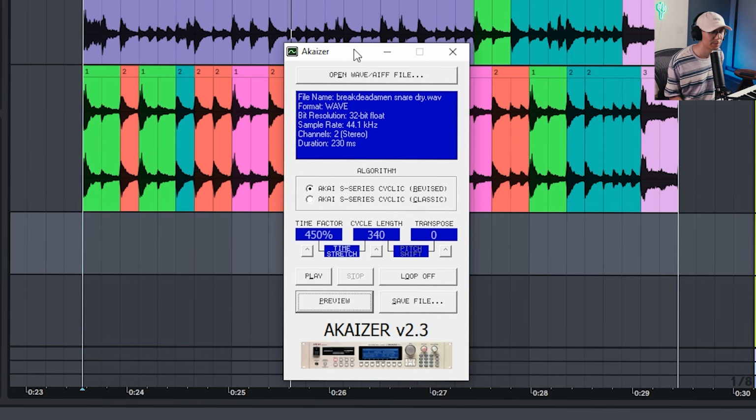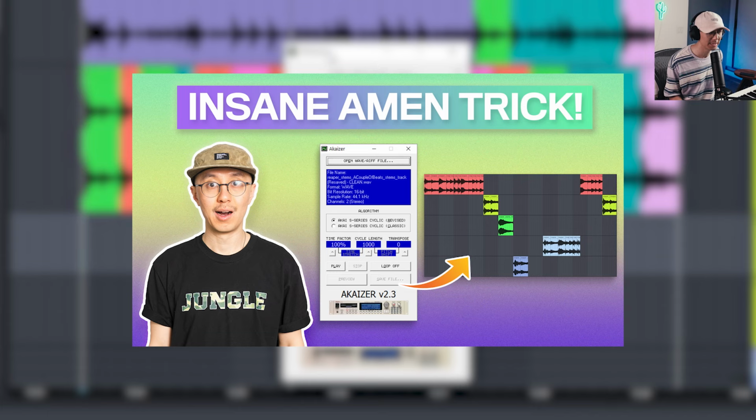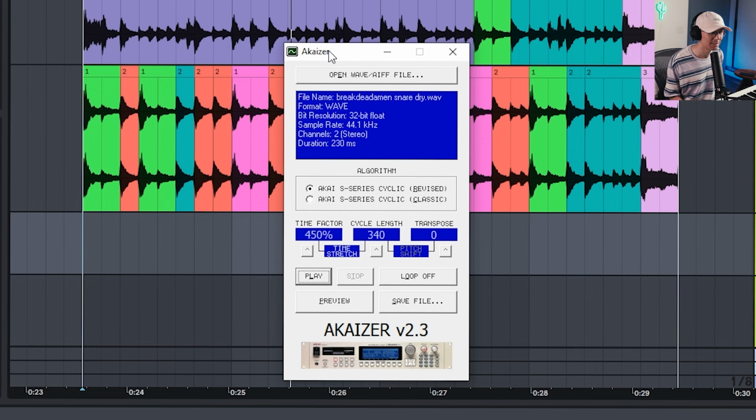So to create the time stretched snares, I'm pulling in a single hit of the snare into this Apache app. Now I've done a full video using Apache, so if you haven't seen that video yet, then make sure you check it out in the link below where I show you how to use this. But basically I'm using the settings here and creating this snare. And then I'm saving this file and importing it into Ableton.